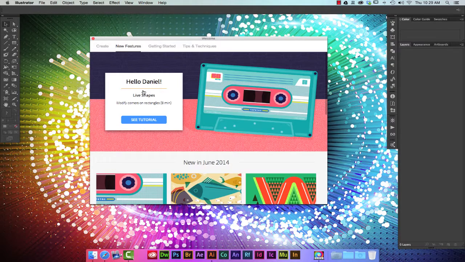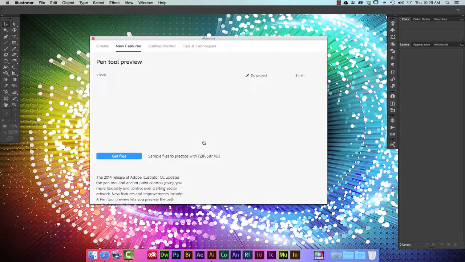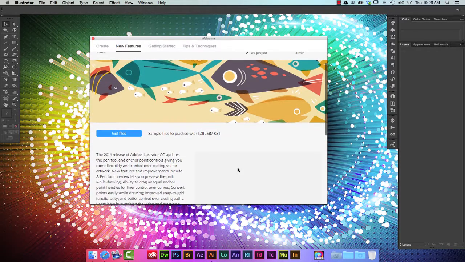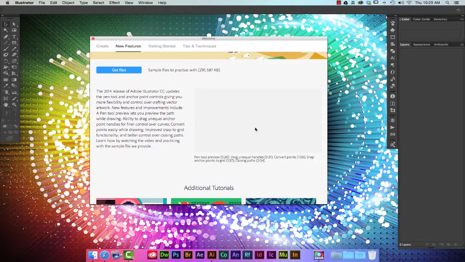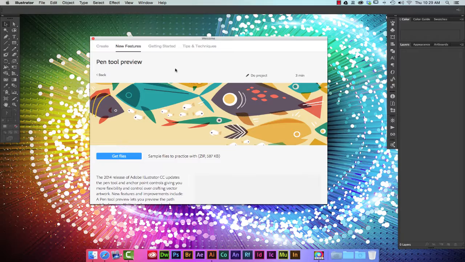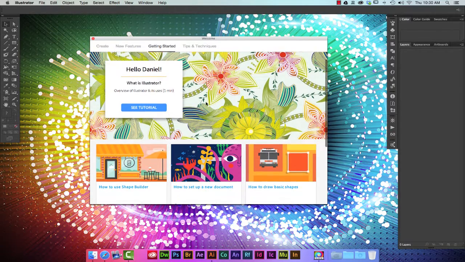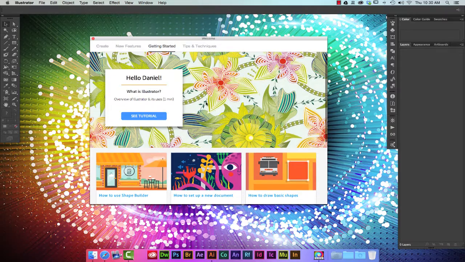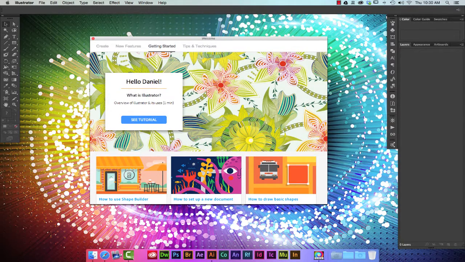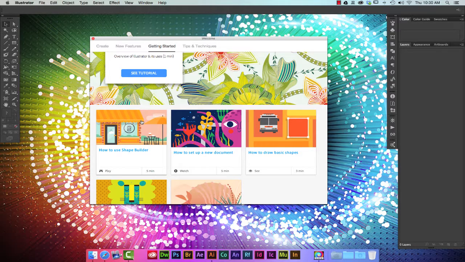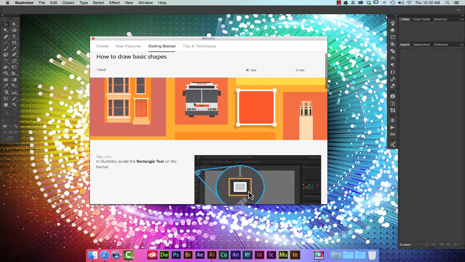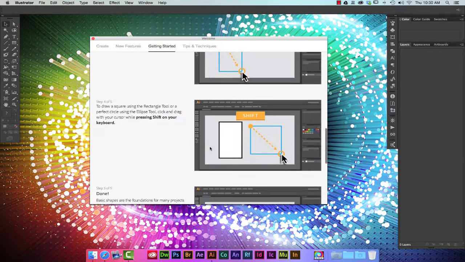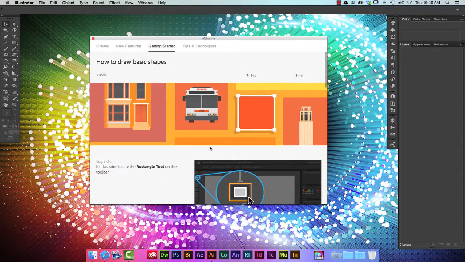Let me go back to the new features, and you can come over here to the pen tool preview. Here are the files that you can grab. It looks like there's a video right here, but it's just not rendering right now because my machine is moving a little slow. This is my secondary machine. My MacBook Pro with the SSD does all the heavy lifting, especially with the Adobe programs. So you can see some basic drawing shapes. This cool little bus looks really cool, and it's just a series of shapes, and they're going to show you exactly how to create that, and it's really awesome.